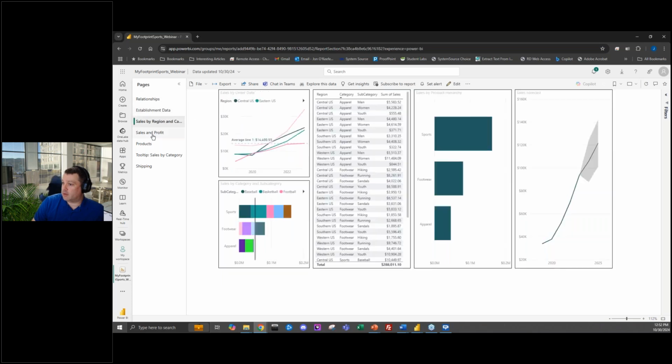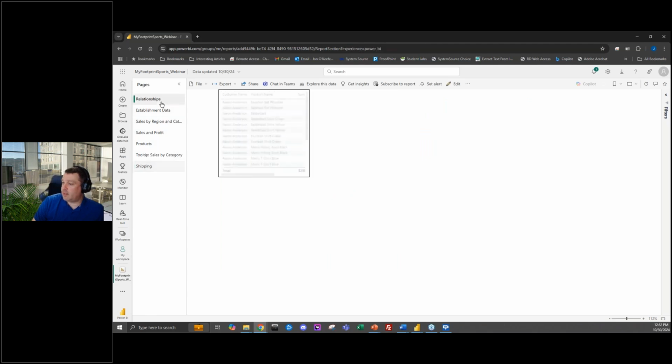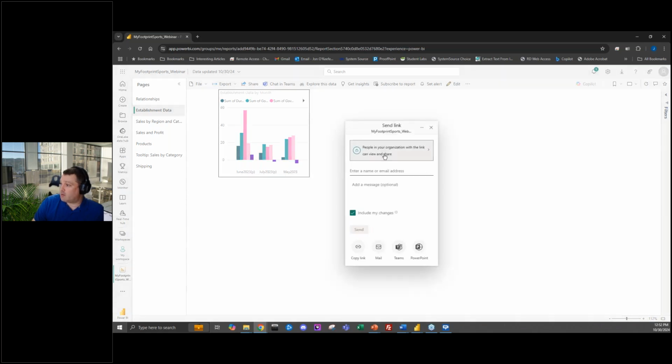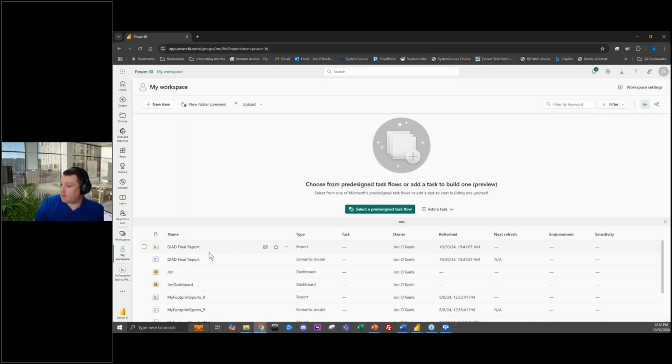Now here, this is the report that we built. So this is everything that we built inside of there. It comes in pages, and I can analyze it, and I can also share this. I can export it. I can share it to someone inside my organization so that way they can look at it. Inside of my workspace, I have other reports, and using those, I can build dashboards.